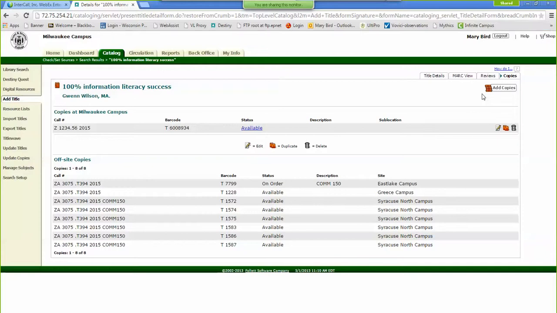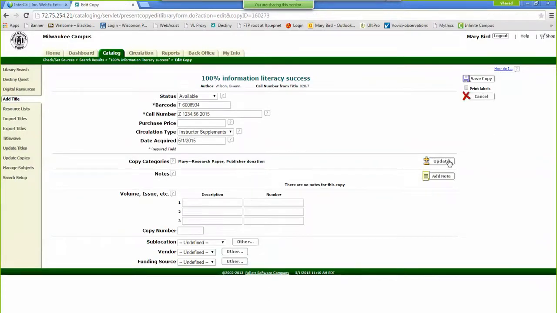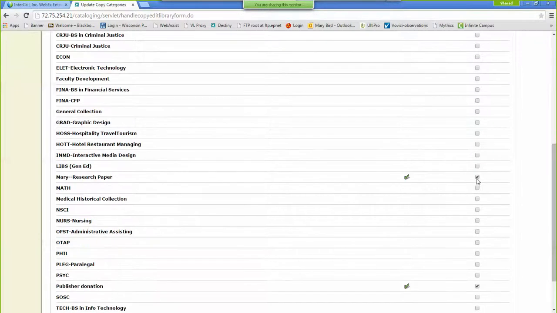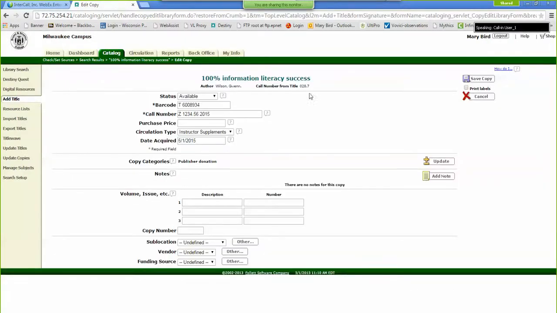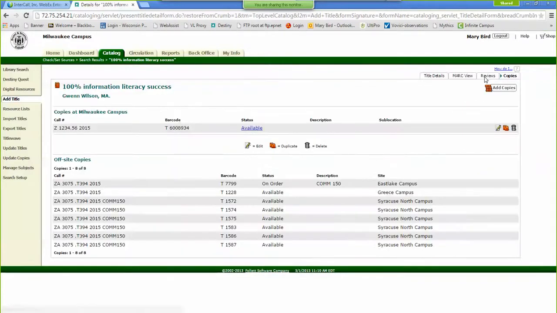If you want to edit a copy category, sometimes I've been adding items and I want to go in and edit or remove them. One way to remove them is, if you are looking at your copies, you can go into the edit copy area and then just update the categories and remove it. So I can remove that from my research paper category, click OK. Now it just shows publisher donations. Make sense? Everybody still with me? But you do have to save that change, right? You have to preserve it. Yeah, so then I save it and now it's all saved and it's ready to go. Gotcha.